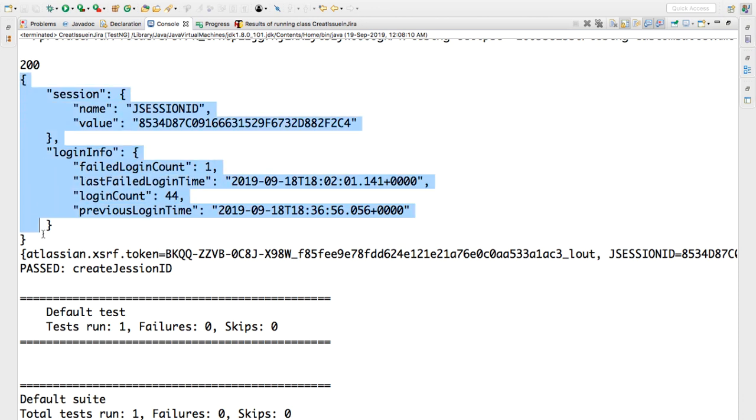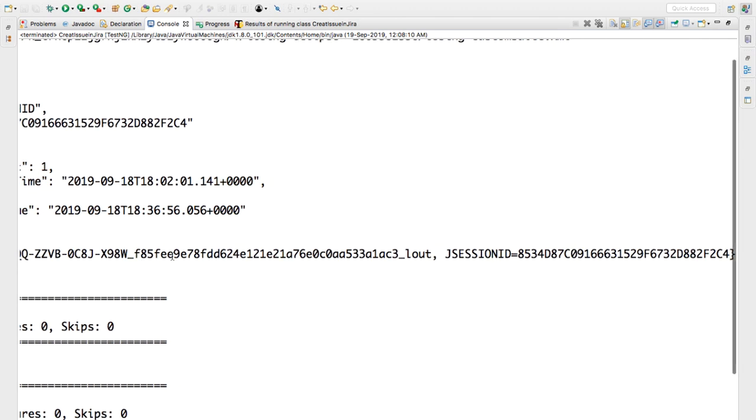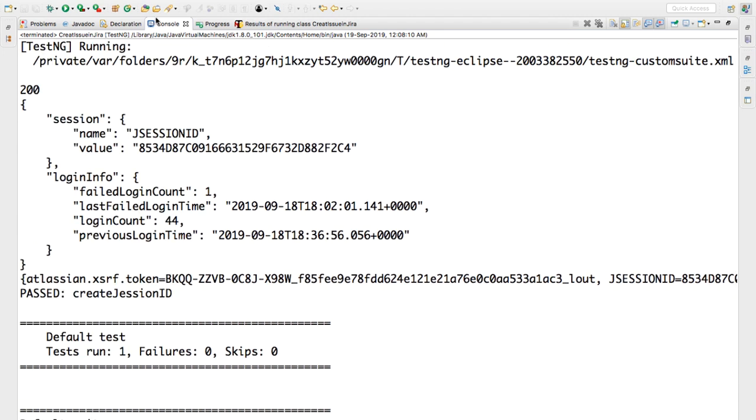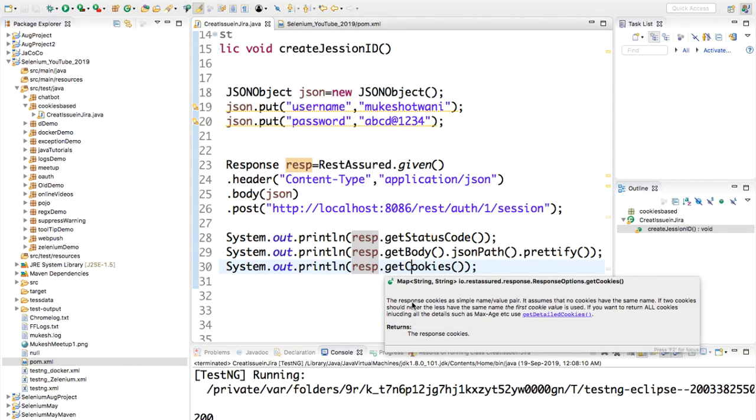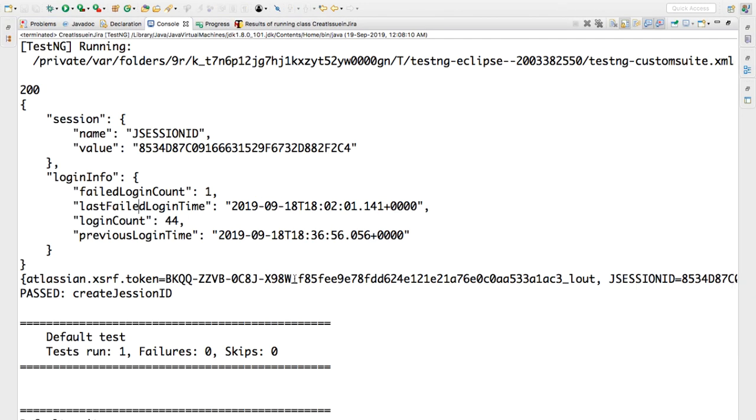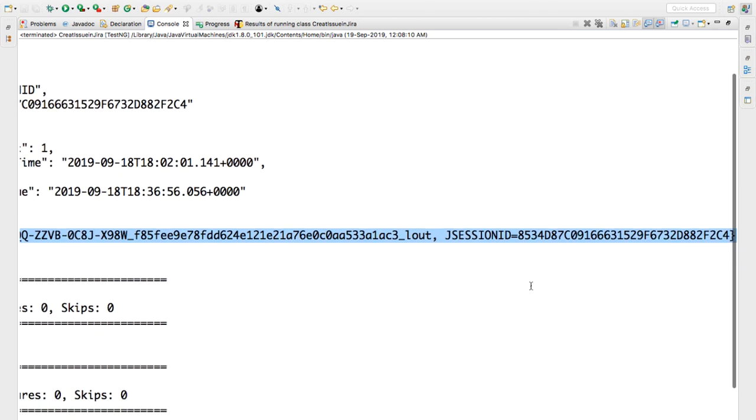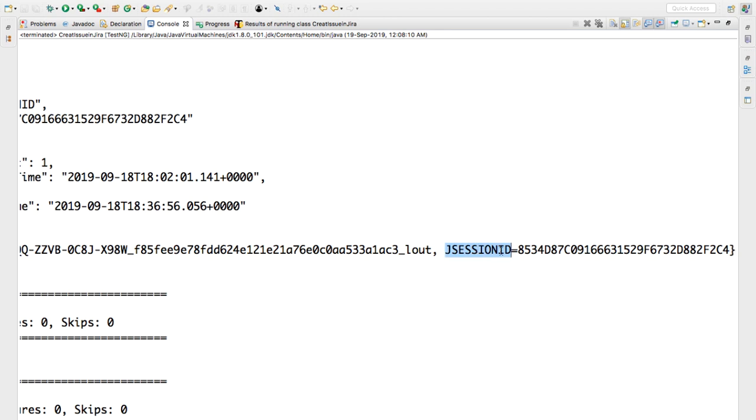So you can see this is the output which says session details, which is actually needed for us, session ID and the value. This value we have to pass as a cookie header to the different test. This is other information. Okay, and finally you can see the cookies. So it is actually giving us two cookies. Since I said get cookies, it will return you a map, and it has two records. One record says XSRF token, okay, from Atlassian. This is the XSRF token. Second is JSession ID. So we need this JSession ID for the next call.